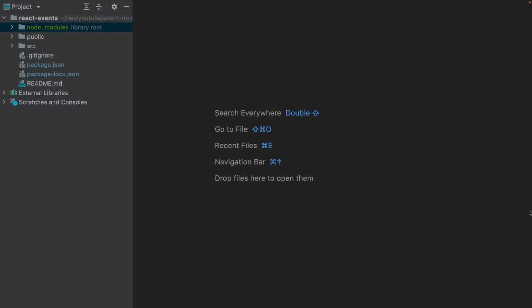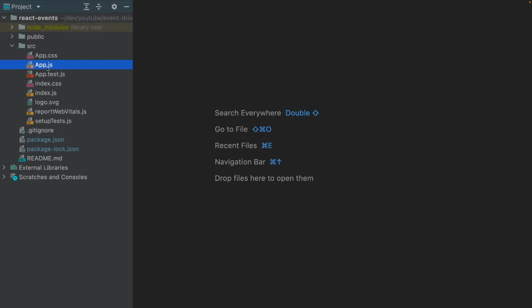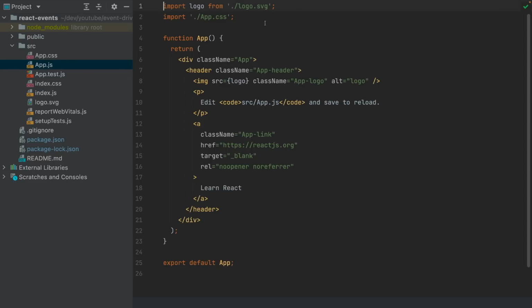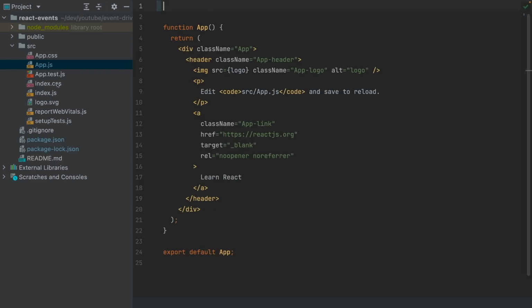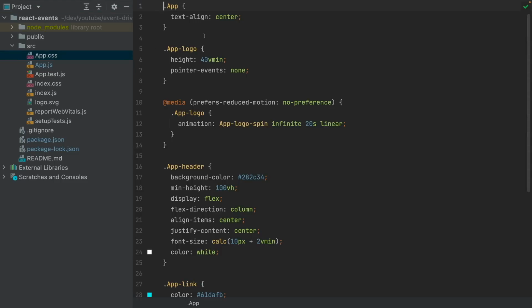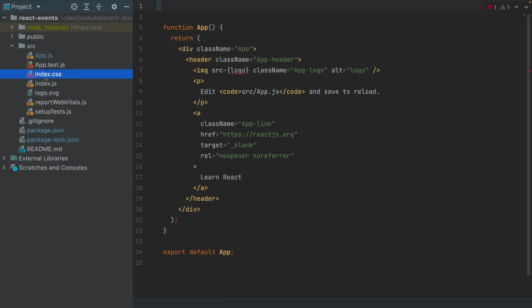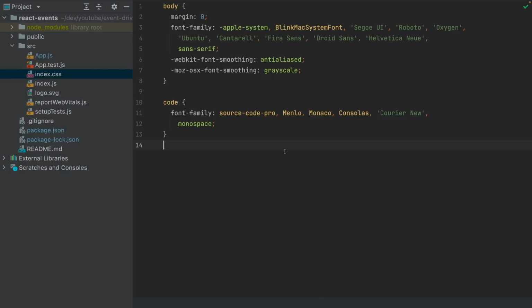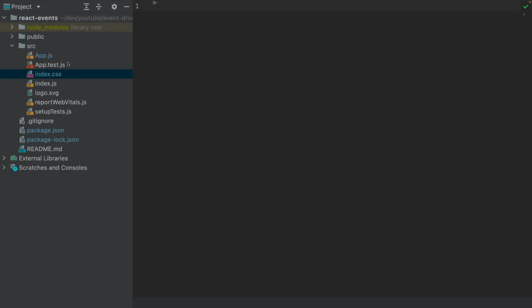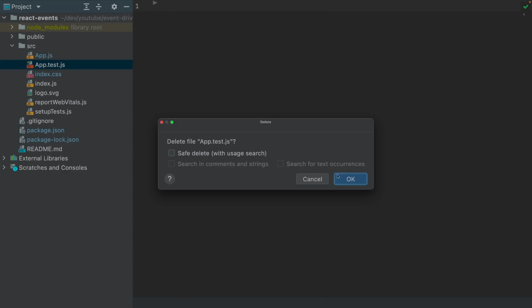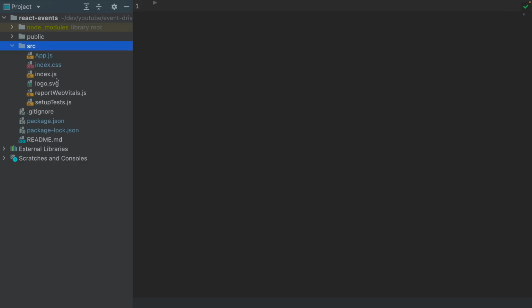So it is installed, and I will go now to our app.js. I will remove these imports. We don't need the app CSS. I'll delete it. Even index CSS. Actually, I will just remove the code here. I will remove the test.js file.